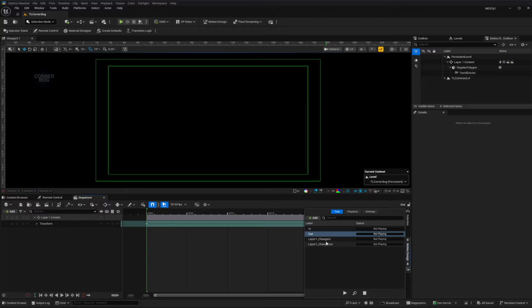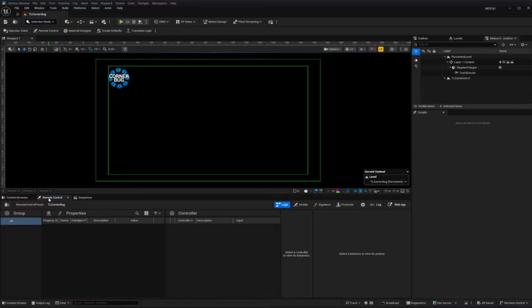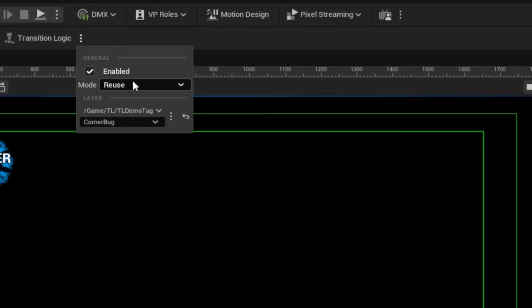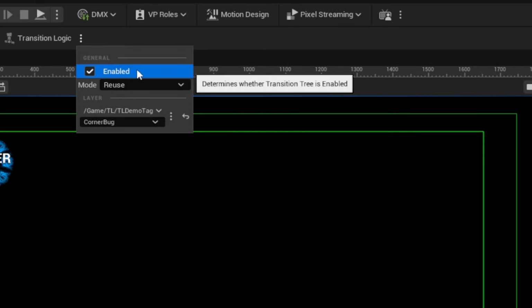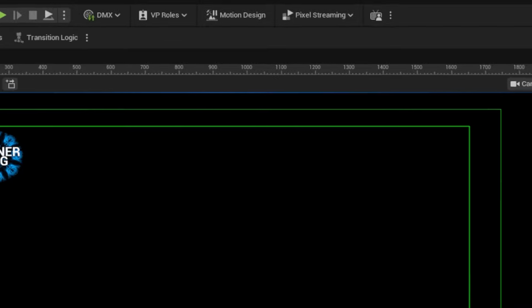So I left these in, even though if I select change in, there's no animation on that, and the same for change out. We'll never need these because we only ever load corner bug in once, and we're not using any remote control controllers to change anything. Again, up here in transition logic, we have enabled and reuse, which, by the way, also in 5.7, are set automatically for us when we activate motion design, but the corner bug layer name here is something that I set up manually. That way, when this level gets brought in, it's brought into its own layer called corner bug. I think that's about everything on that one.